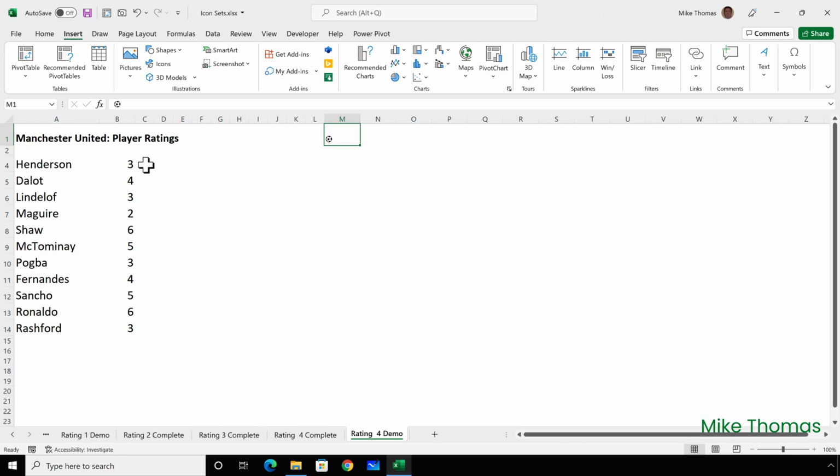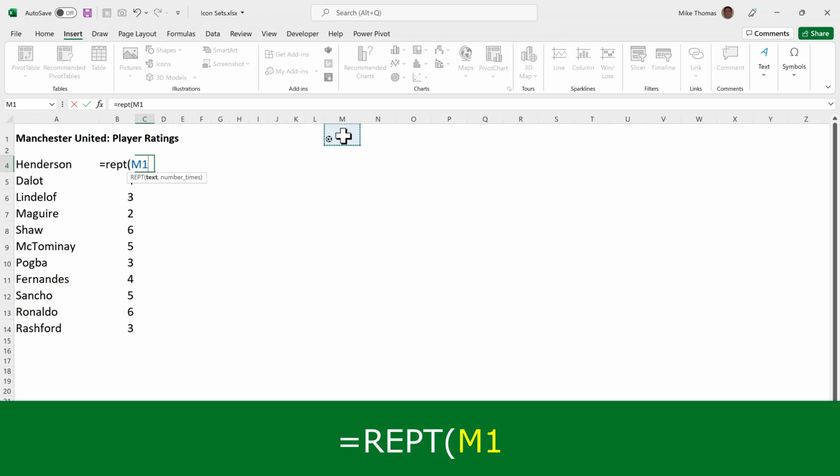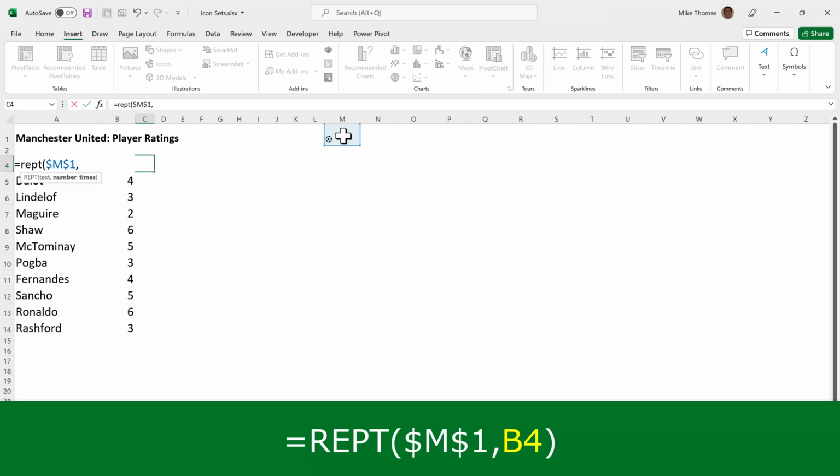Next, I'll go to C4 and enter a formula into C4. And that formula is equals REPT, open brackets. Select the cell that contains the text, or in this case, symbol that I want to repeat, which is M1. And I need to put the dollar signs in there so that when I copy the formula down, it keeps the reference to M1. Then put a comma and then specify the number of times that I want it to repeat that character, or in this case, that symbol. And that number is coming from B4.